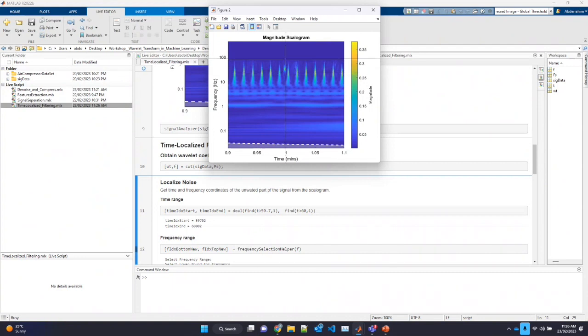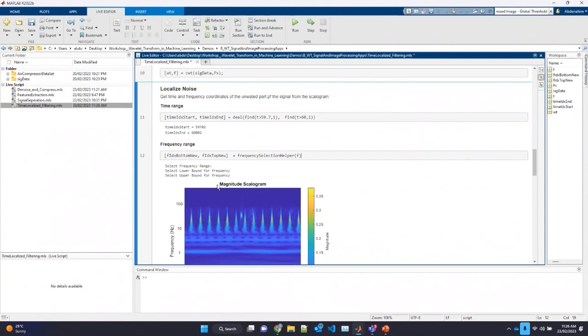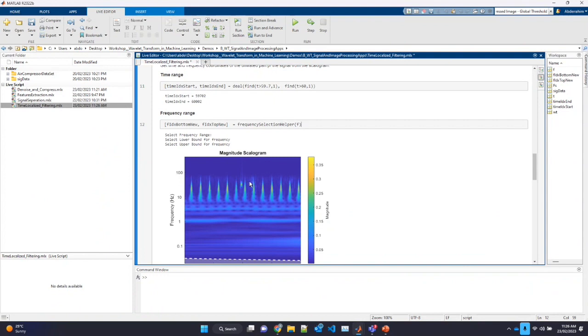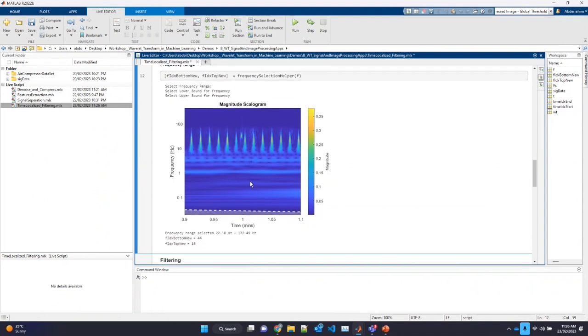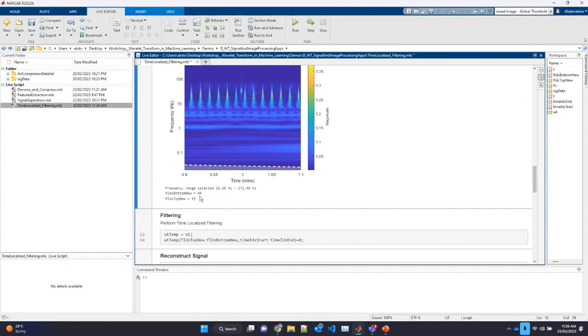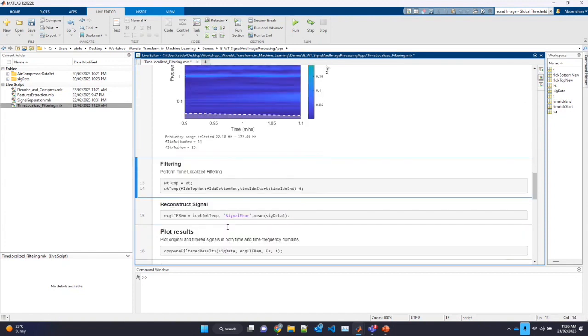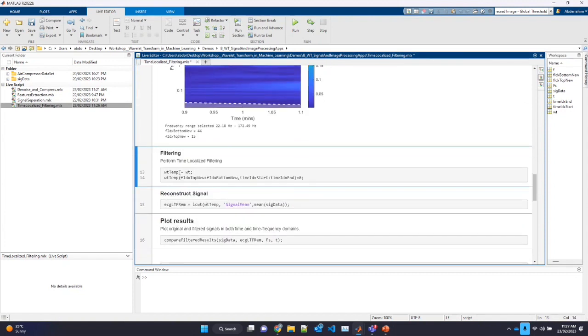I press it here, and then I go ahead and press here. So it's like I'm localizing the noise in the scaleogram. Okay. So what I get here is the lower bound for the frequency and the upper bound for the frequency, and the time range we already know from the signal. So these are the indexes that we use to index into the wavelet matrix. I want to get this noise.